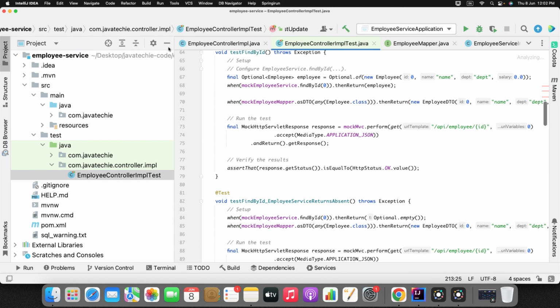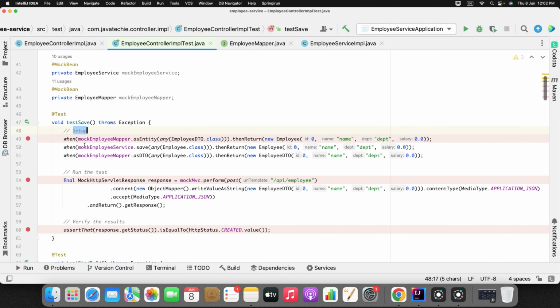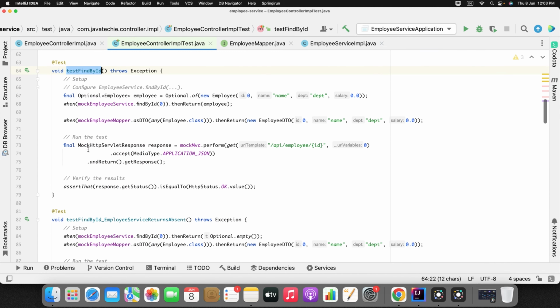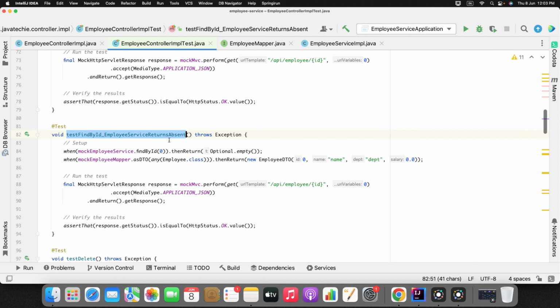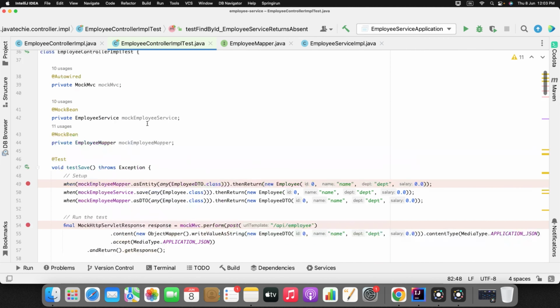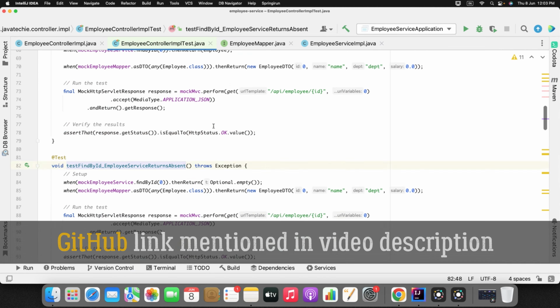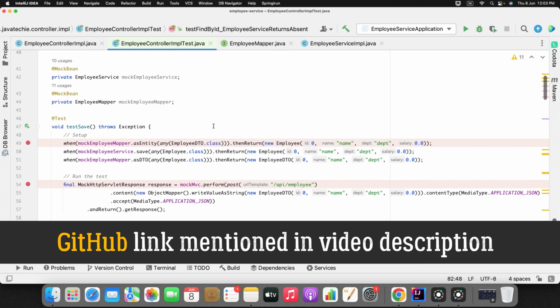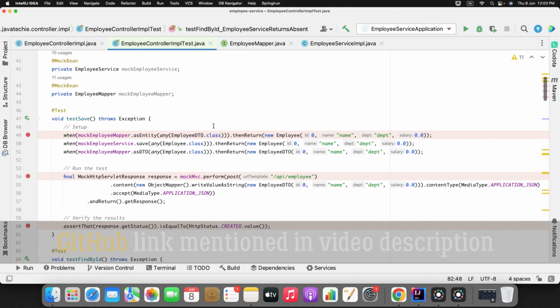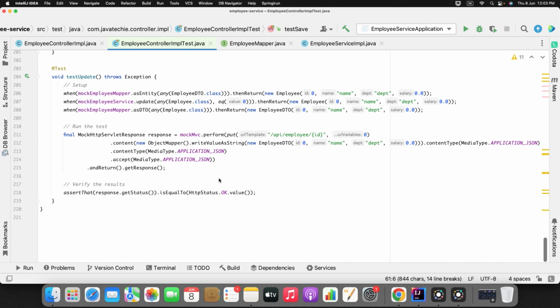This is the test case I have written. Save employee, then find the employee by ID, then employee returns absent. I mean, both positive and negative test scenarios I have written here. I will share this code with you. I will share the GitHub link in the video description. You can refer to this. Many times we have covered how to write test cases for your Spring Boot application, and this is the same approach I have followed to write the test cases.